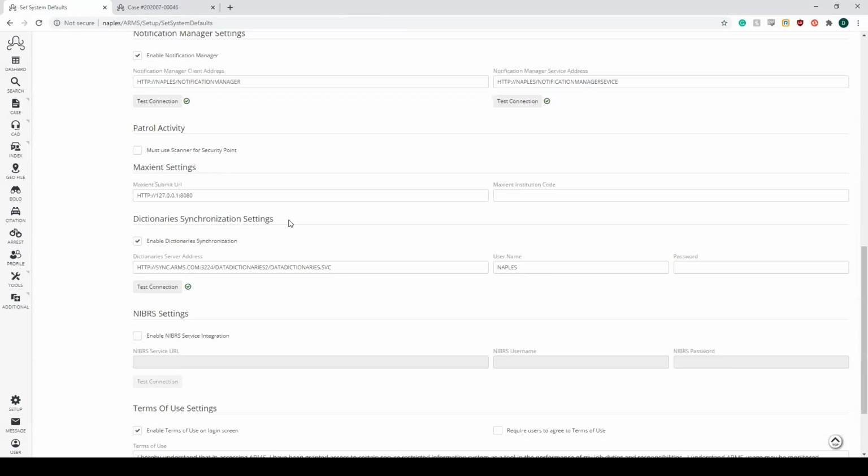I'll show you that in a little bit, but I wanted to show you here where you can set up that dictionary sync. If you have any questions about what the server address should be, everybody is going to be using the same server address, but you will have different usernames and passwords for your department, and you'll have to get that from us. Once you get that information from us, you can test your connection and make sure that it goes through, and you'll see a little checkbox that says it goes through. Then you can use the dictionary sync whenever you want through mobile, and I'll show you that in a little bit as well.